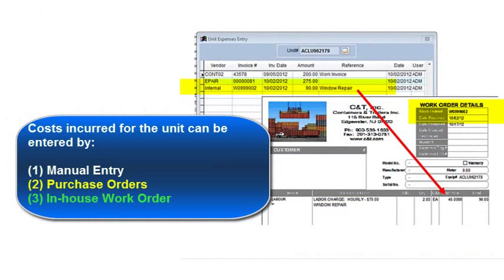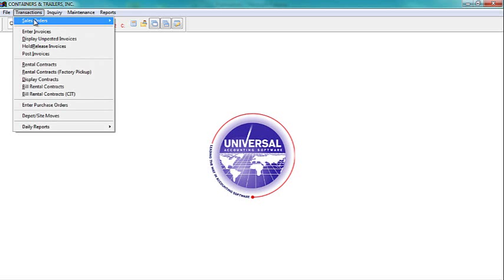Or you may have entered a work order with details about labor and parts that were used, and that will flow as well to the expenses. So how do trailers function differently when you rent them?